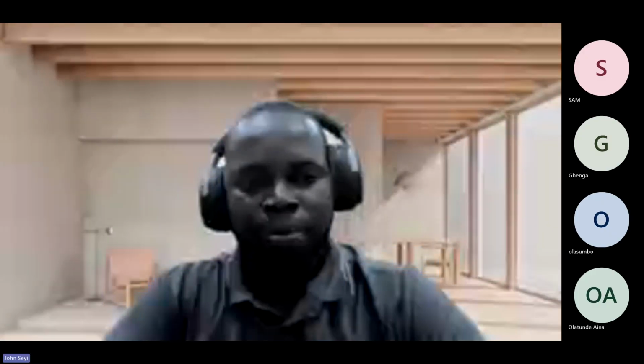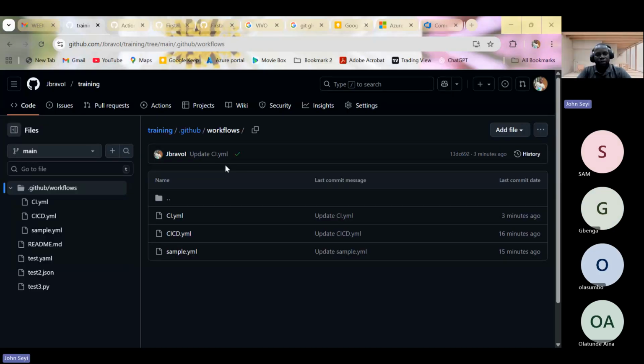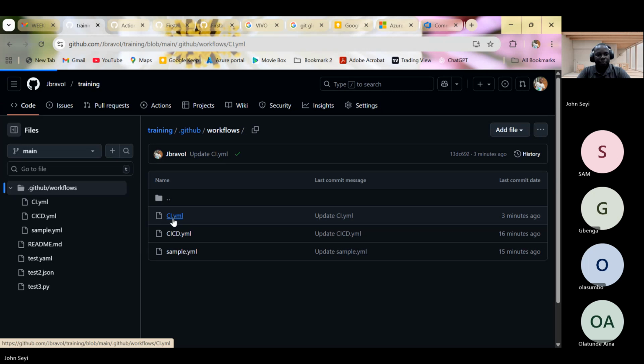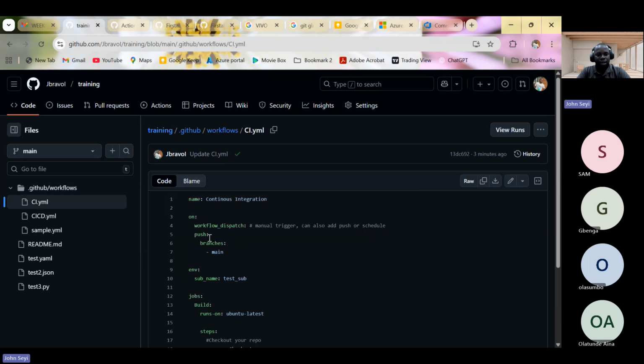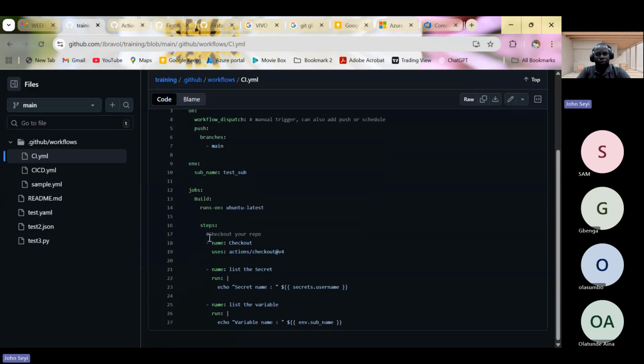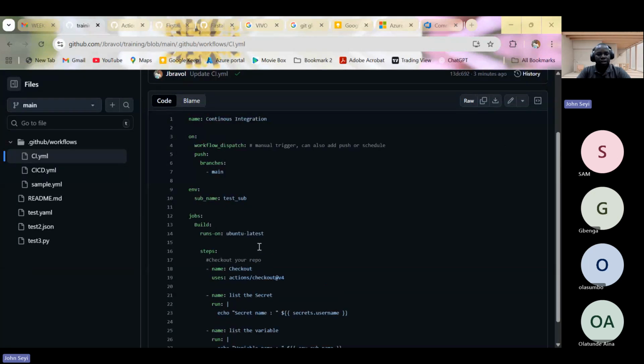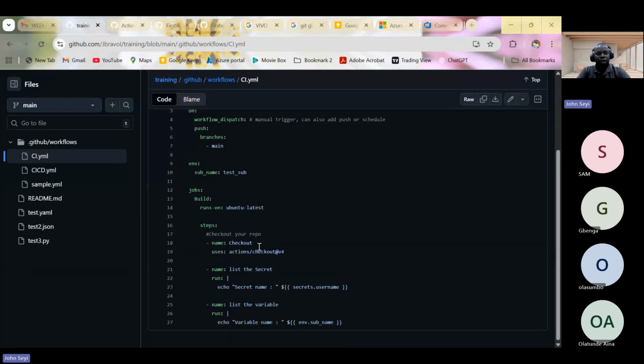In our CI pipeline today, we just need to reference the variables we have. That's the major task I want to do. We have a sample CI pipeline here, and all we want to do is reference the secrets and variables that we have. So now let's get to it.